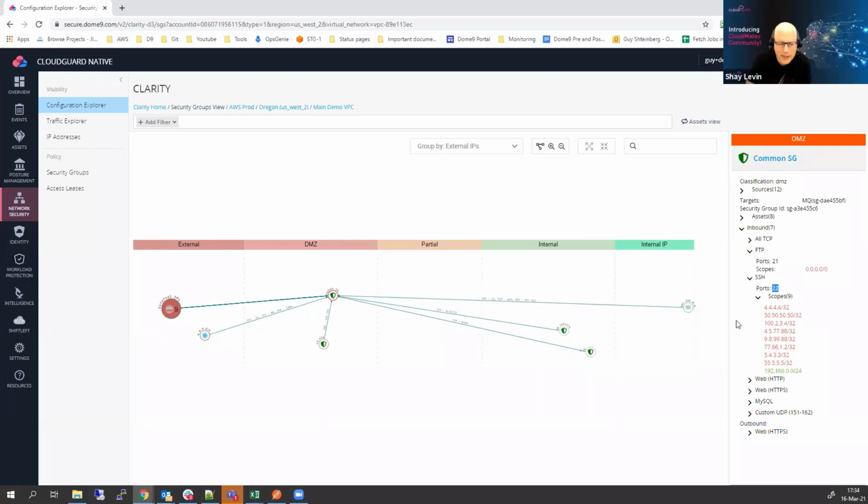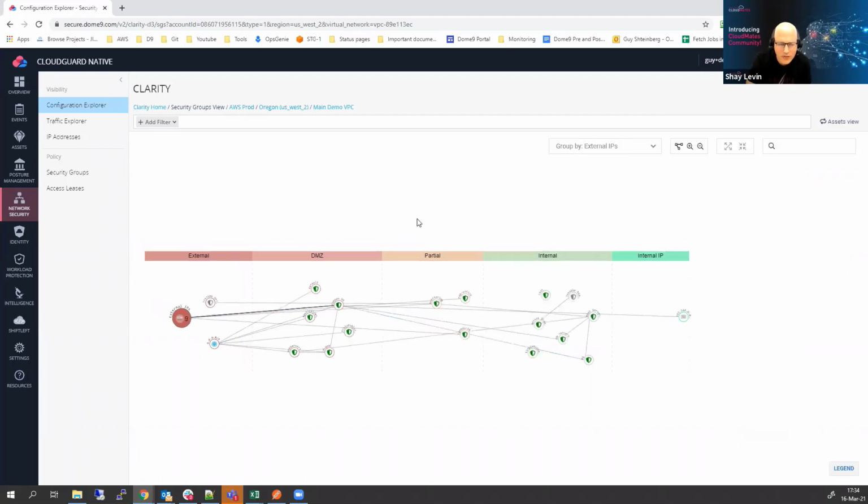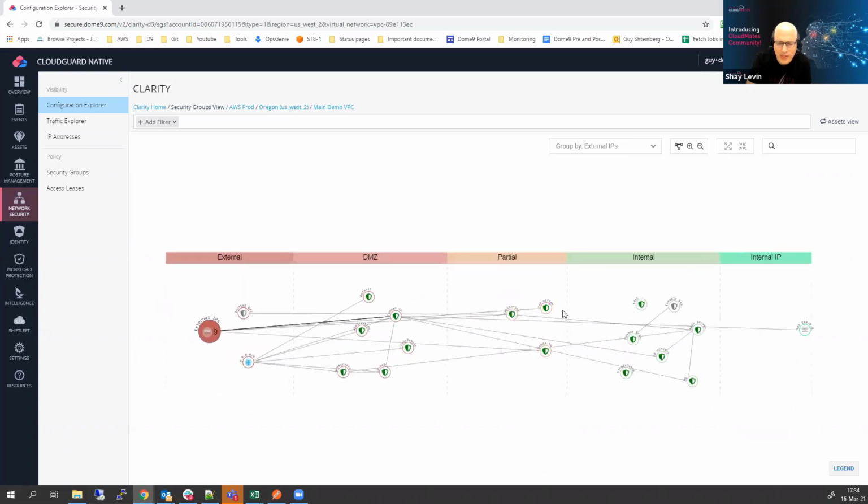But Guy, I must tell you that I'm using AWS and I'm creating empty security groups all the time. So I might see here a lot of empty security groups that are actually not in use. So how do I see the actual usage of those security groups?